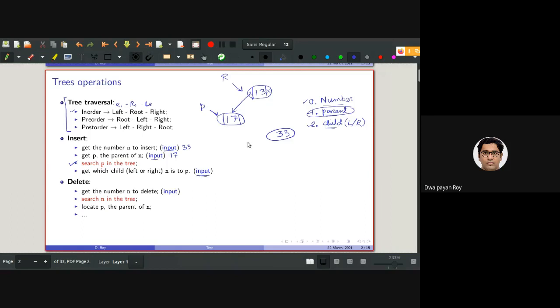There can be many issues. For example, if I want to add 33 as the left child of 13, it will be an exceptional case, and we need to handle it. We need to specify with some error message that it's not possible, because the left child of 13 is already occupied by the 17 node. So these things need to be handled.